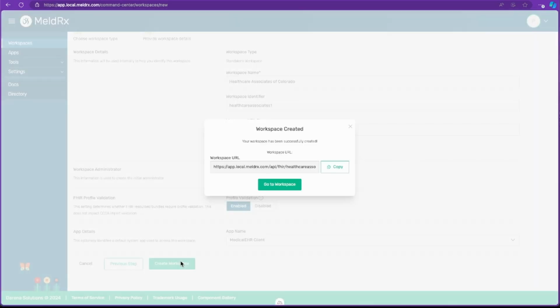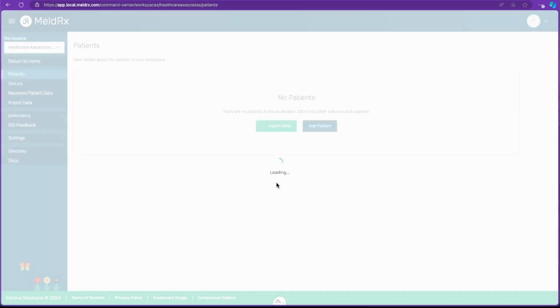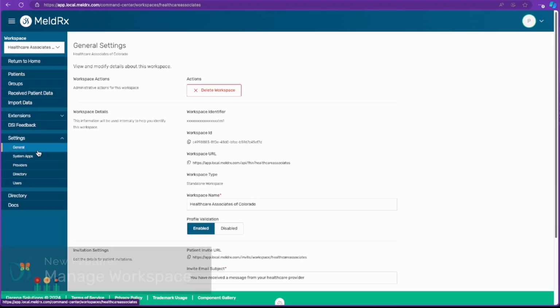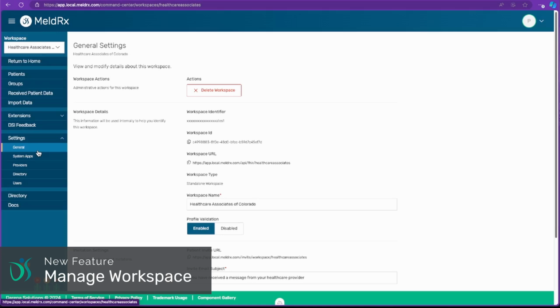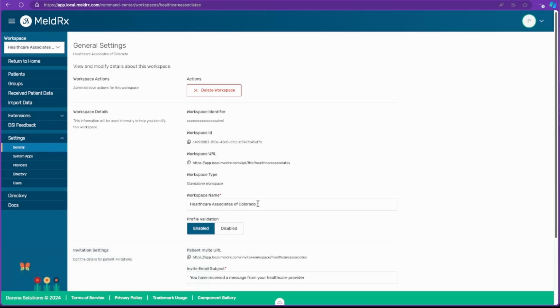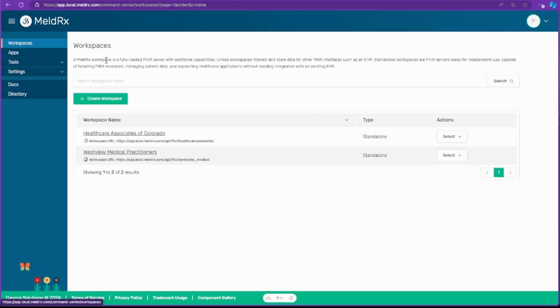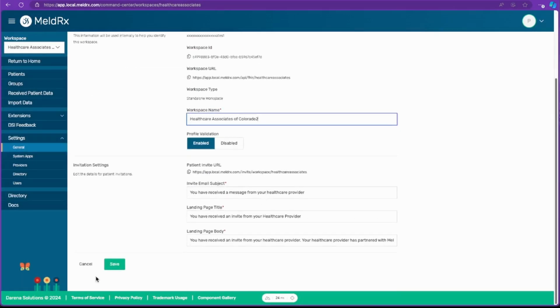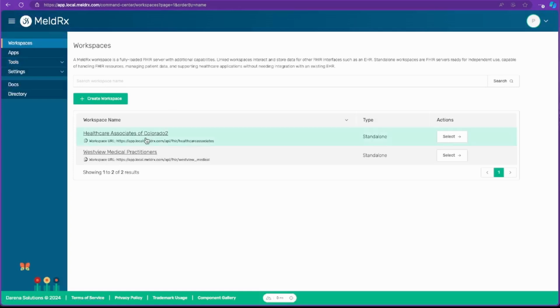Now that I have a new workspace, I'm going to click Go to Workspace, and I'm taken to my workspace where I can do all sorts of things. We're going to start in the Settings menu under General. For the general settings, I have the ability to edit my workspace name. This is just going to be what it looks like for me internally in the system. If I'm, for example, on the Workspaces tab, I can see Healthcare Associates of Colorado. If I change this to Healthcare Associates of Colorado 2, you'll see that that changes here. This is completely for you.